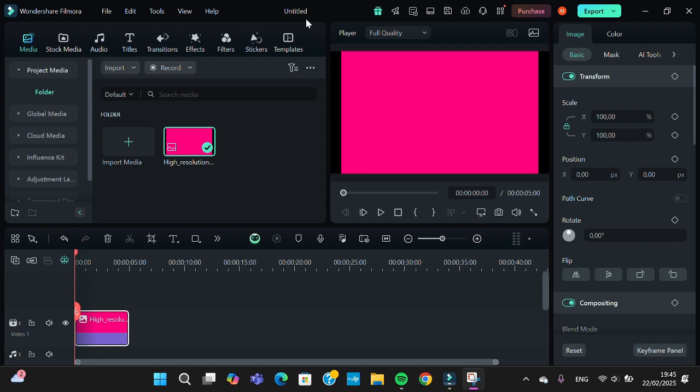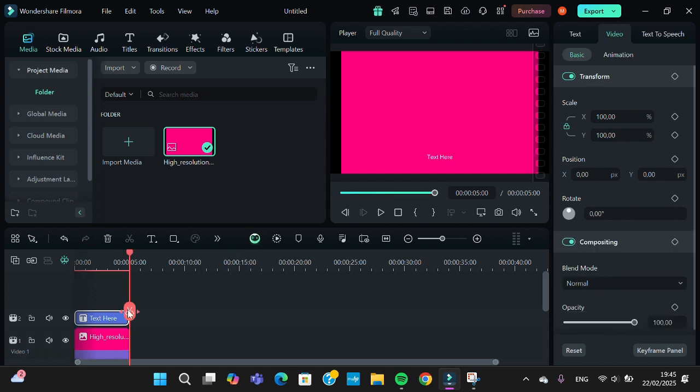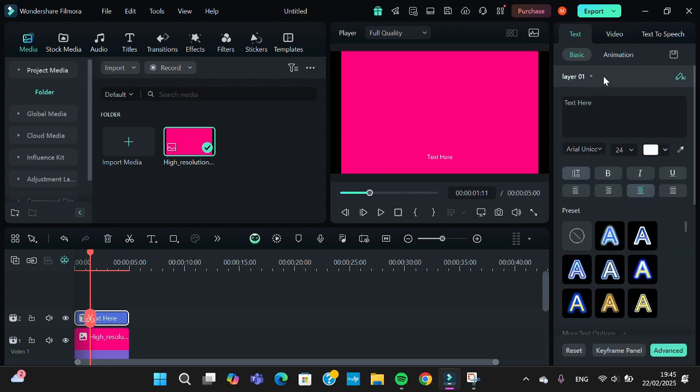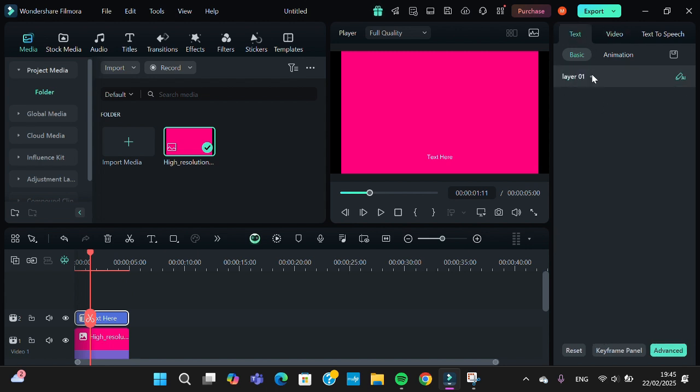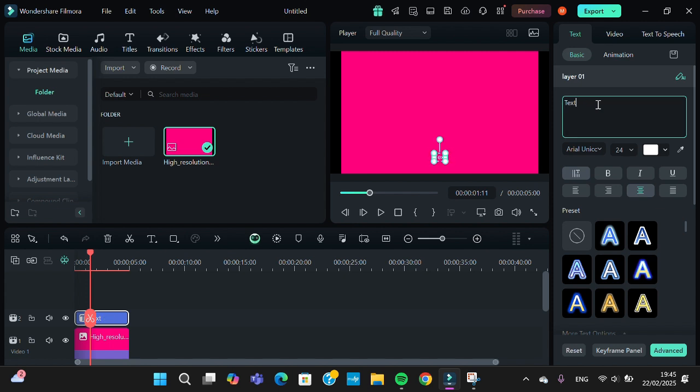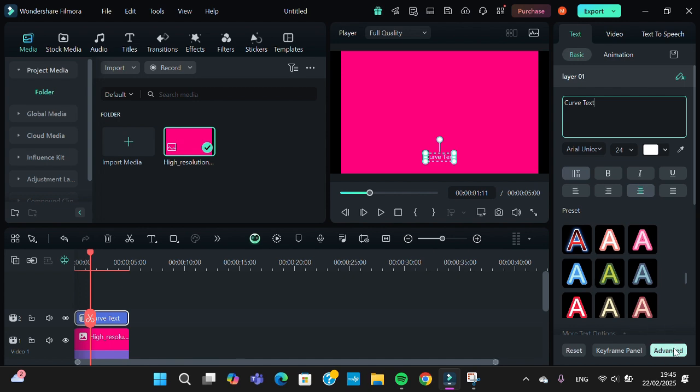Here I have created a project on my Filmora application. And first of all, I'm going to add text to my project. So I'm going to click on this icon and select quick text. And for example, I'm just going to type in, curved text, like this. And then if we want to create curved text, we can go to the advanced menu.